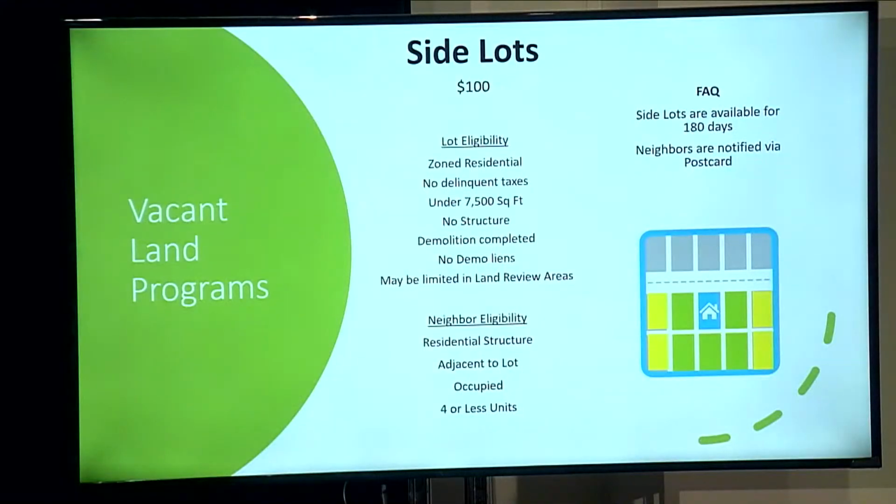So with the click of a button, if you are eligible, you could purchase up to 5 side lots at one time, one to the right, one to the left, and 3 to the rear. Now, once you purchase these lots, you will also be eligible to purchase those that are directly adjacent to those, meaning that within 1 year's time, you can purchase up to 9 side lots.